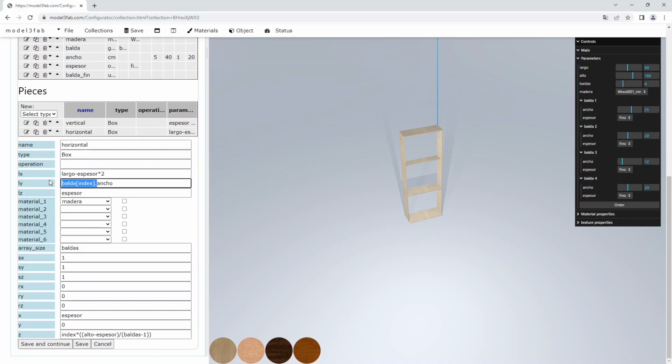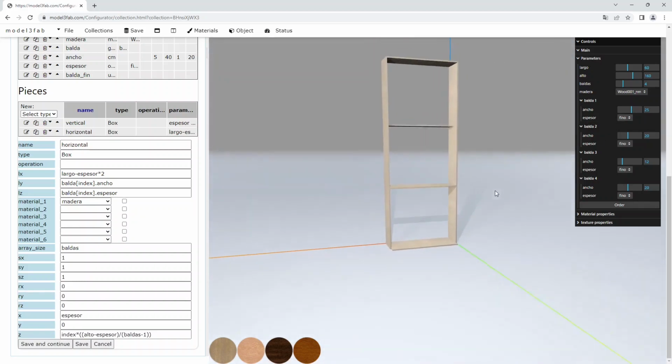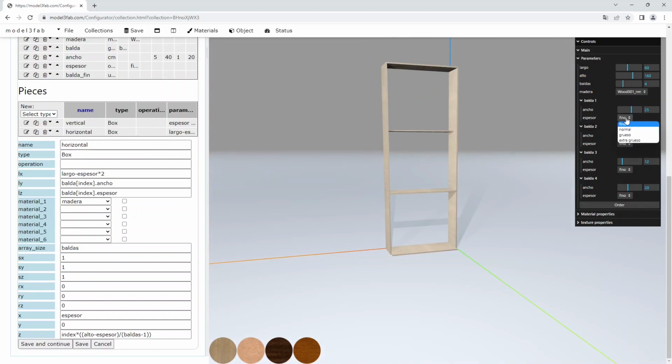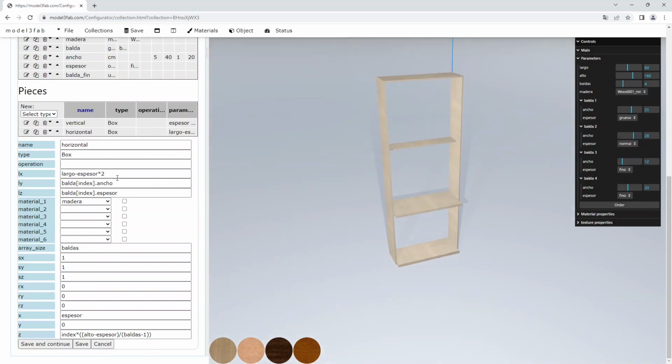We do the same operation. It will be the group shelf, in the index position, the value of the thickness. We check that this changes the thickness. We take a closer look. This will change the thickness of the bottom shelf. We set it to normal size, and this will change its width. We see that each group affects one of the shelves.